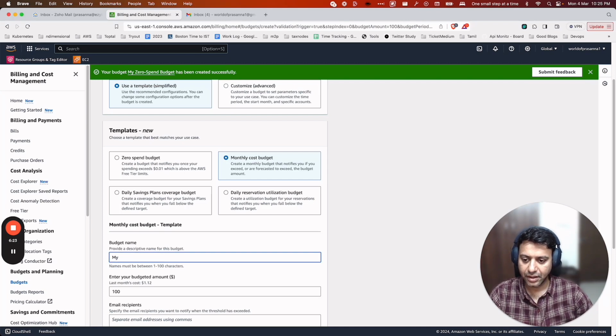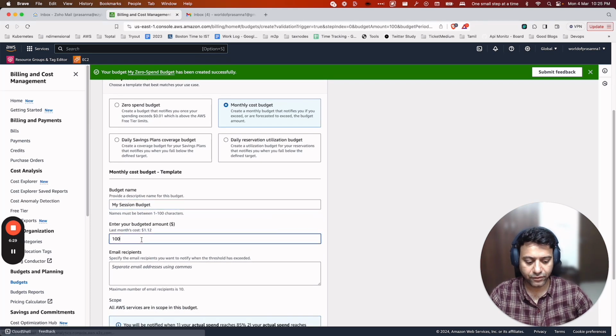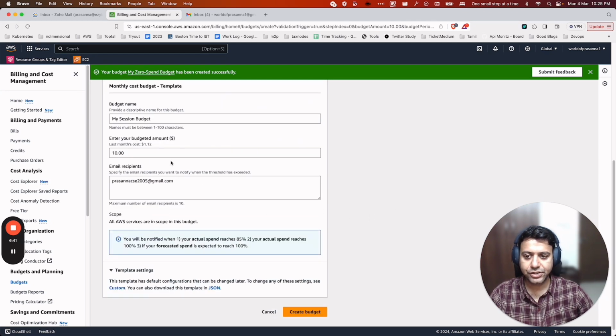So what I want to do is create my session budget. I want to have a monthly session budget of $10. And if it exceeds this budget, I want to get an alert. Okay. But I'll make sure, like I mentioned to you before, to check before using a service whether it's allowed in the free tier or not. Okay. So I'll create this budget as well.